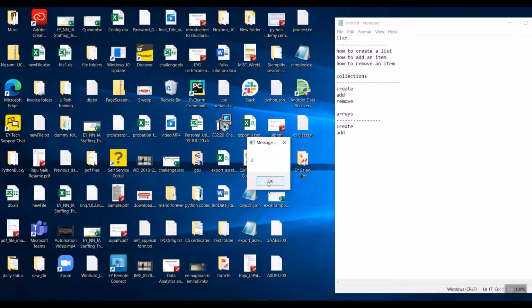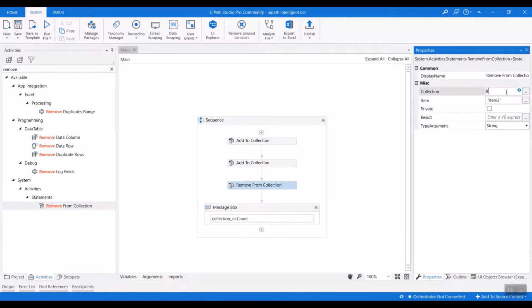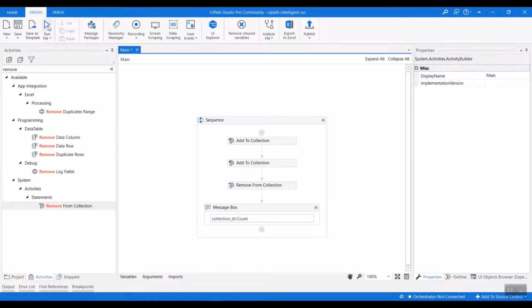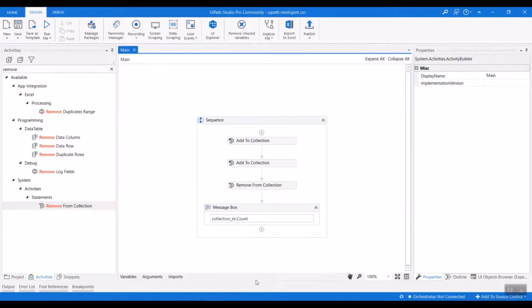It's 2. How is it 2? Okay, here actually we didn't remove it, it is removed from the list only. So we have to change even this collection string. So done. So now it will show 1. So the count is 1. Means from the 2 items we have removed 1 item. That's why it's showing the count 1.